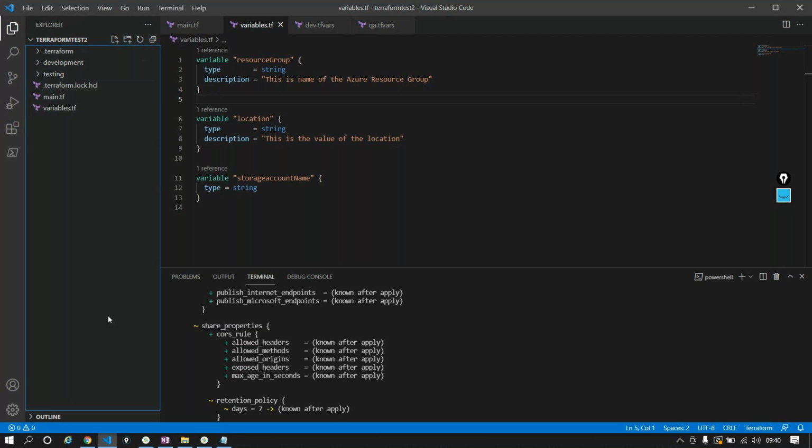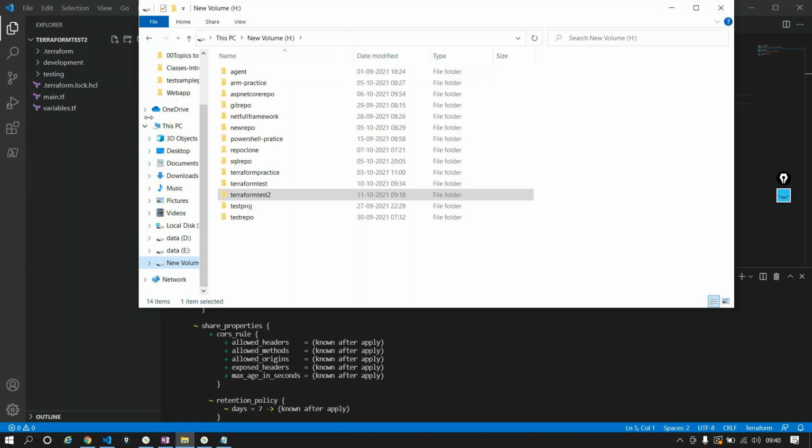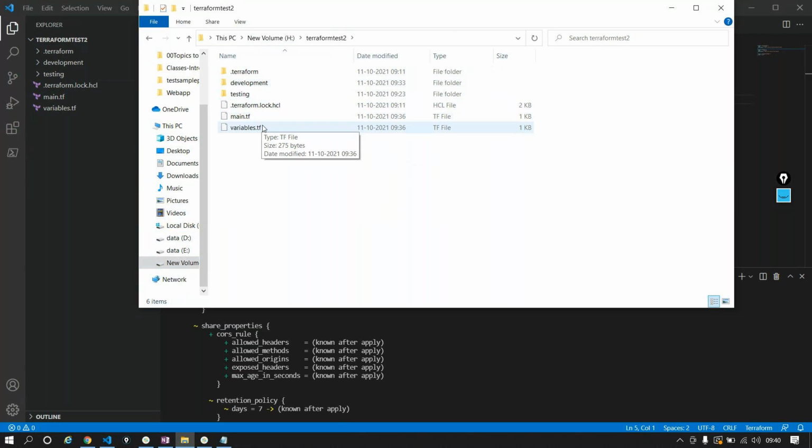So what I'll do, firstly, I'll go into the folder where I was working with this, which is Terraform test 2. I need a couple of files from this, the main and variable files, and a couple of folders like development and testing. I don't need the state, the backup, or the plan. I just need a couple of files. So I'll save all these files in a different folder so that I can copy the entire folder into Azure DevOps.